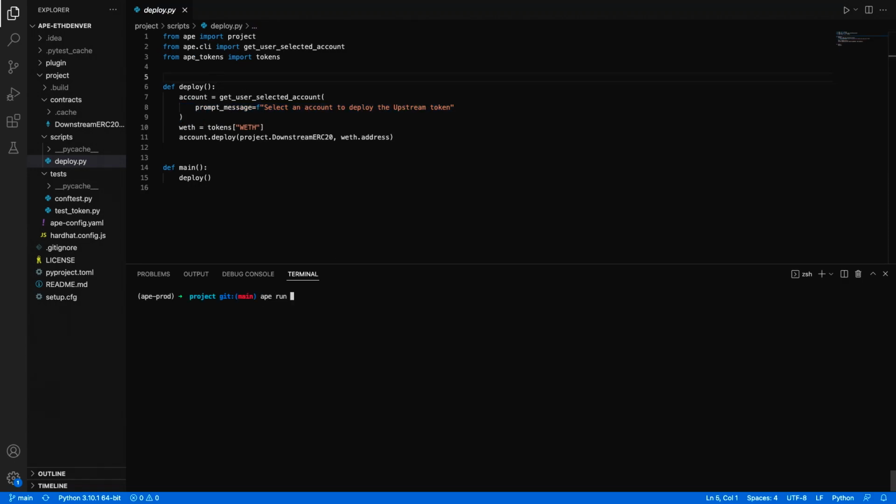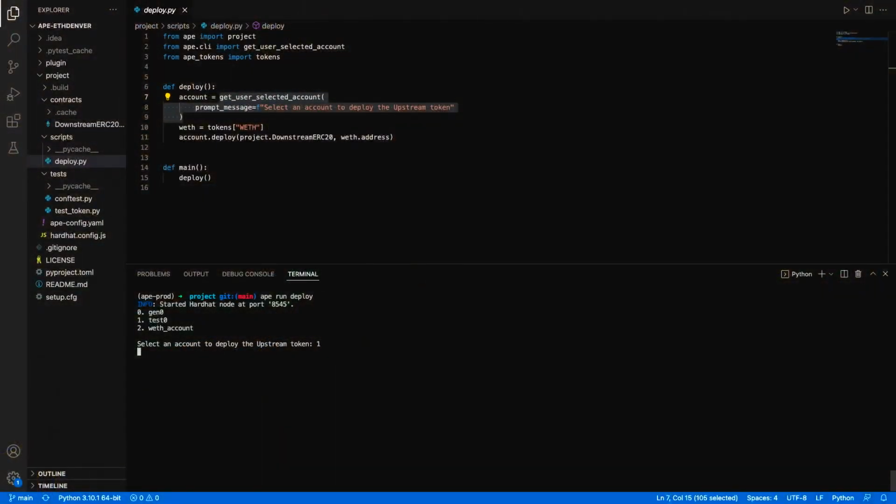And I'm just going to run this. ape run deploy. It starts up my node. It's going to prompt me for my account. That's this line here. And I'm going to pick, then you just put the number. You can also type it out. It works either way.